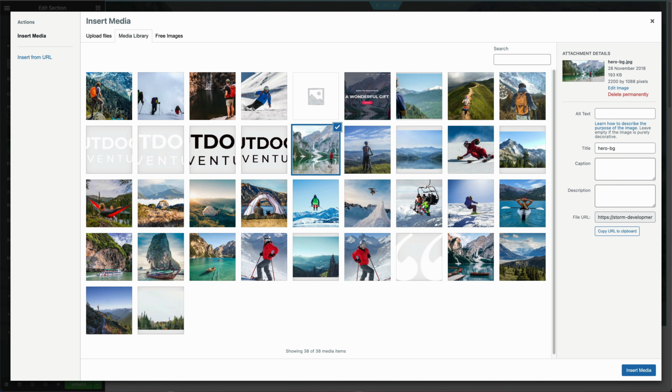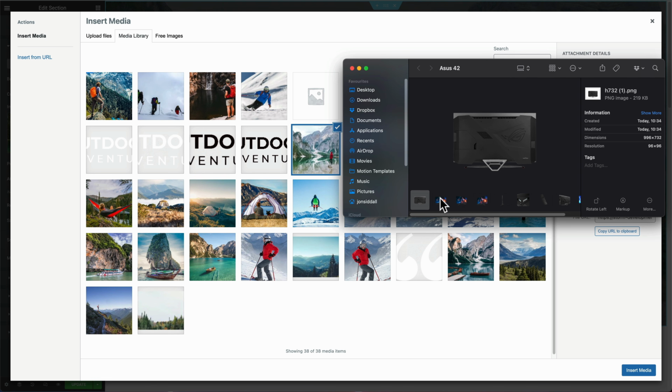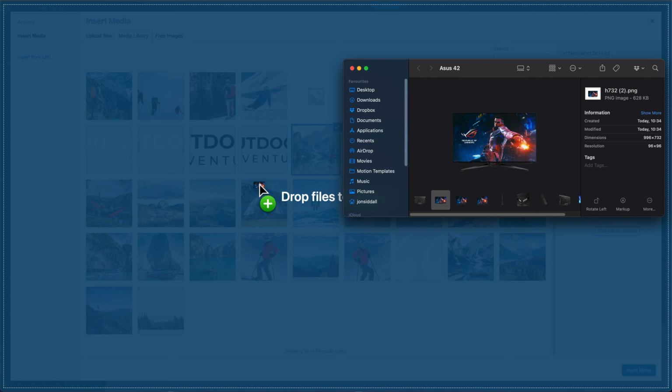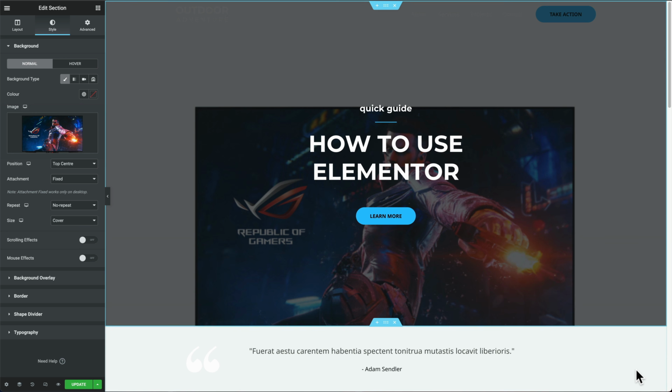So if I wanted to upload an image, for example, I've got some here. So if I wanted to do a gaming monitor, for example, all I need to do is find the image that you want, drag it in here, wait for it to upload, press Insert Media, and we can see now we've got an image. So we've got our image in, it's not quite right. What we can do to fix that is we've got some options here.